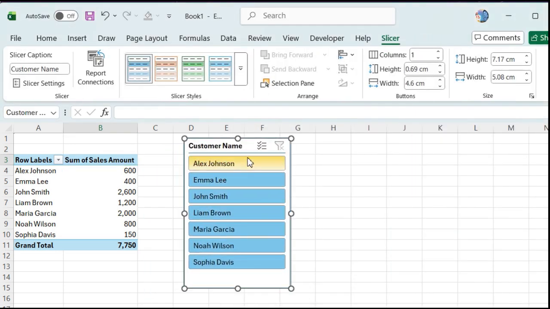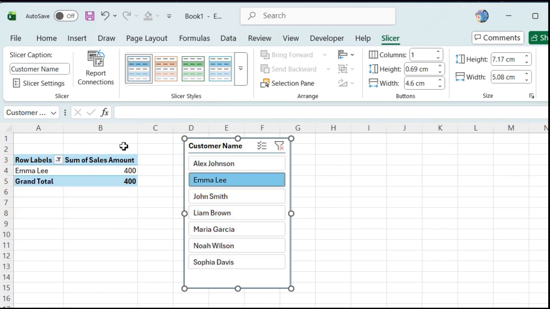So we have added the slicer. It will show the buttons like this: Alex Johnson, Imali, and so on. When you select Imali, it will show the sum of the sales amount for that customer. Here I am selecting Maria Garcia. It has shown only the sum of the sales amount for that customer. In this way we add slicers to pivot tables.